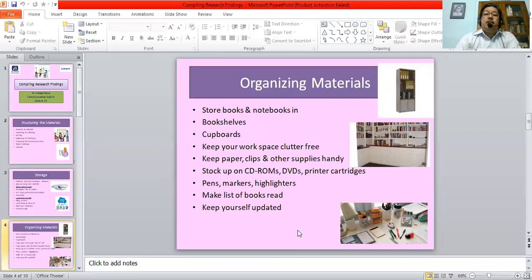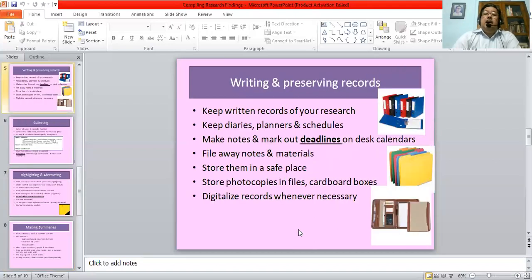Now, when you are doing your research, it is very important. I think I have already mentioned this before, that apart from keeping the material as a soft copy in pen drives or in CD-ROMs, you can keep written records of your research. In fact, you do need to keep written records of your research. It is very, very important.